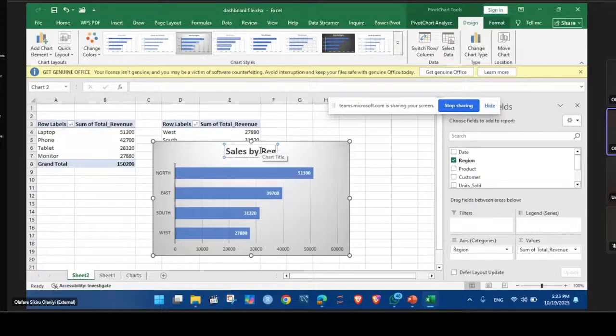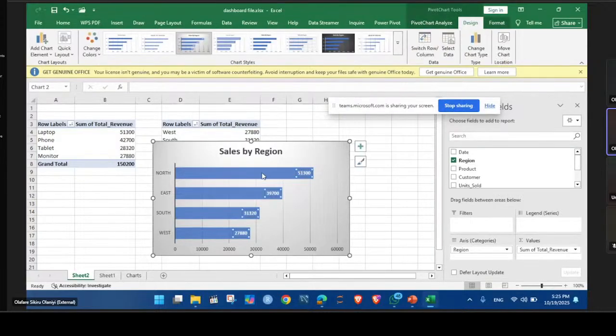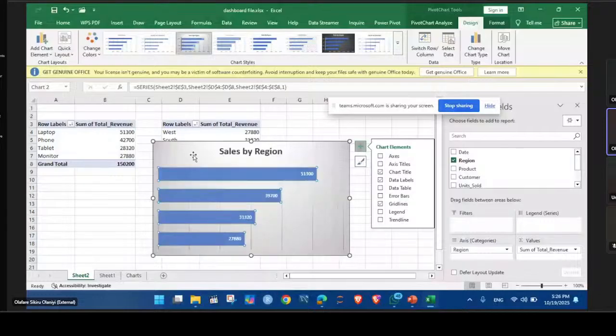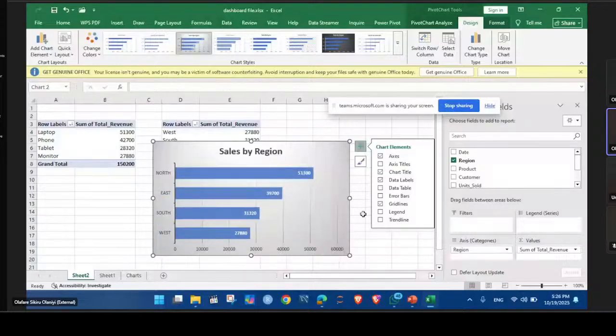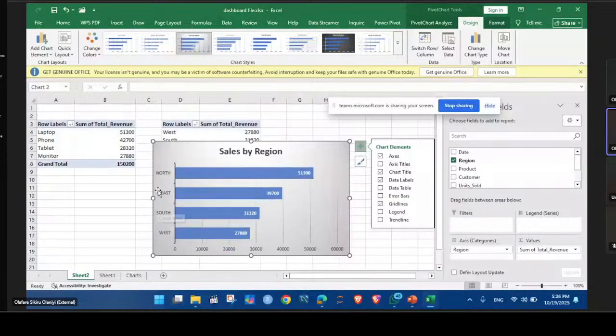Sales by region. So then let's see the other functions that we have there. So the axis, these are the axes. If I uncheck it, you can see everything will go. Then the legend, rather, you can see it goes. Then if I want the axis title, this is not showing the title before.